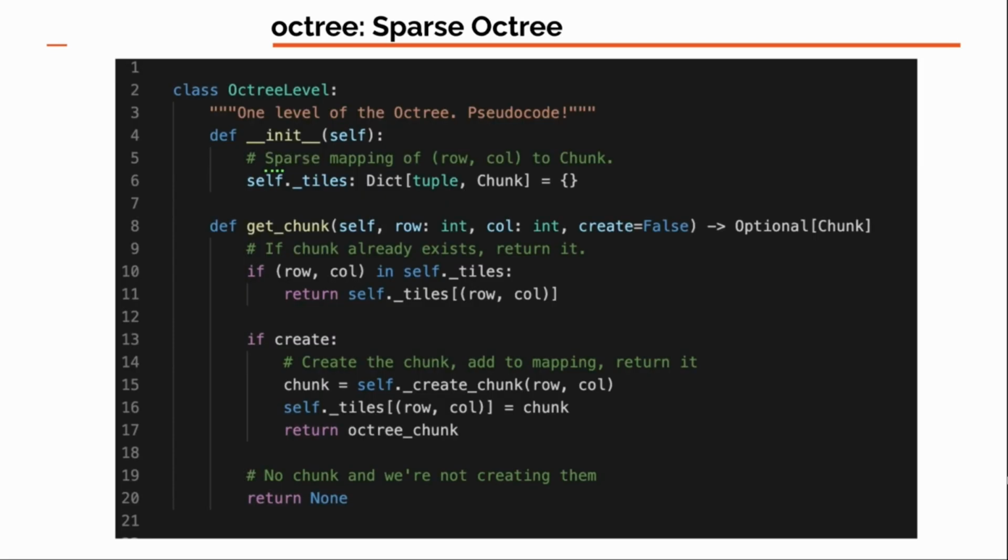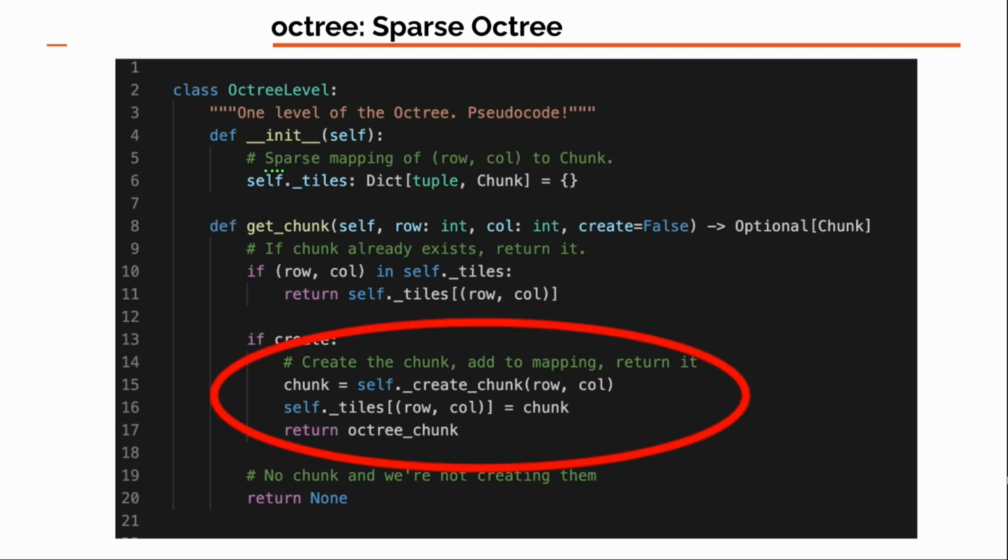This is the only code in the presentation. I just felt like I had to have a little bit of code. So I mentioned that level 0 sometimes has 30 million tiles, right? We can't afford to even have blank spaces for all those tiles. So instead, every level of the octree just has a dictionary. And if you ask for a chunk, we basically say, yeah, if it's in our dictionary, then you can have it. Otherwise, optionally, you can create it.